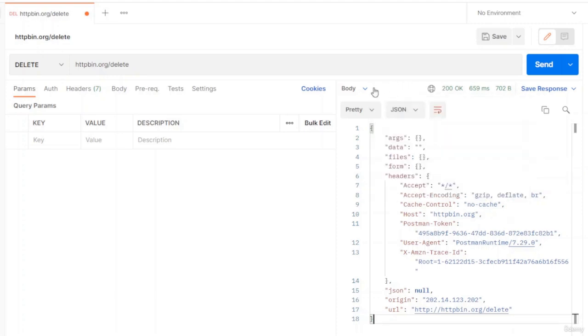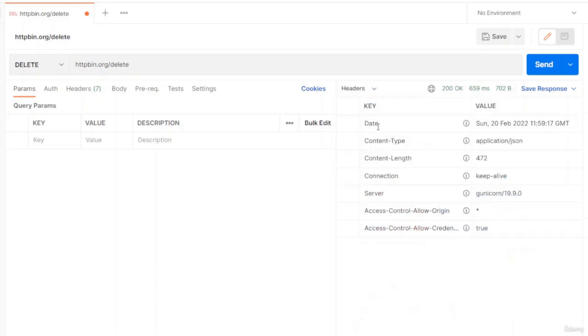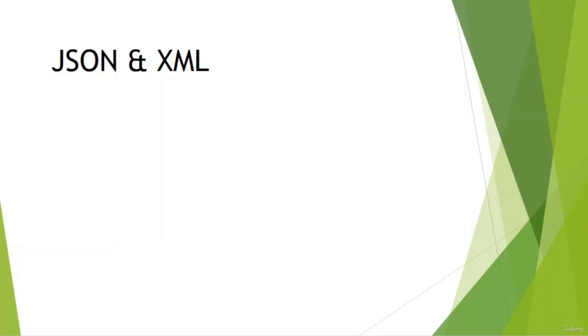If you want to see if server has returned any response headers, then you can simply select headers from here and it will show the list of all the response headers. If you can recall the second lecture I had mentioned, an API allows two systems to communicate by producing data in a format which is understood by both the systems.